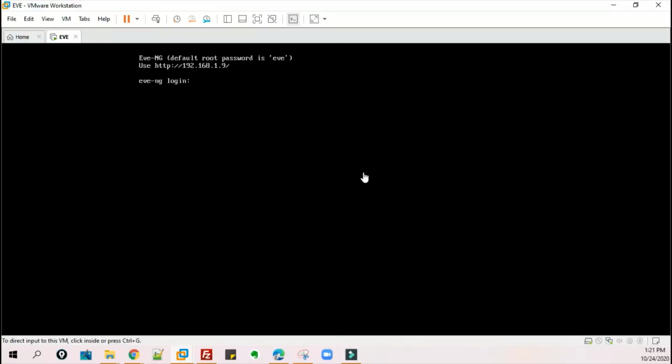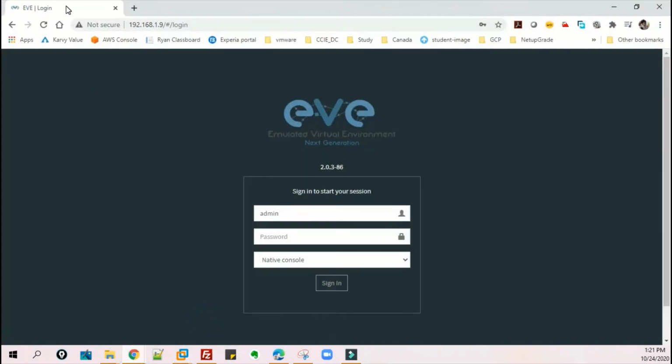Hi guys, today I am going to demonstrate how to configure Nexus 7K image in EVE-NG. My EVE-NG virtual image VM machine is running and powered on, and getting the IP address from the DHCP, which is 192.168.1.9, as you can see on the screen. So let's take this IP and go and access it.